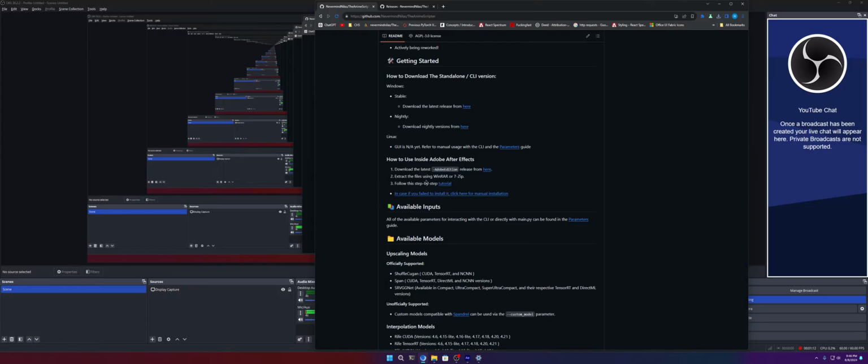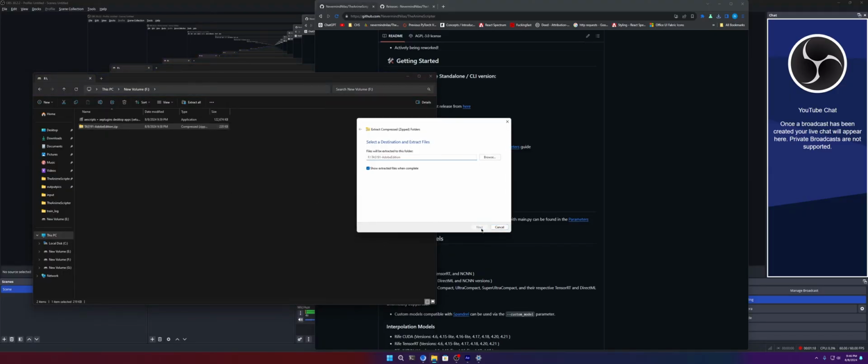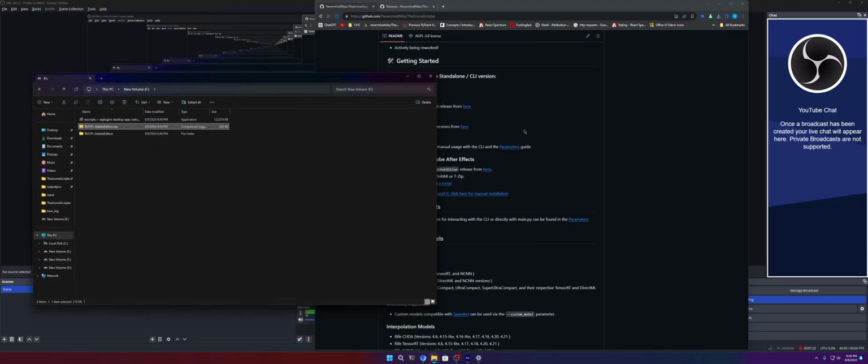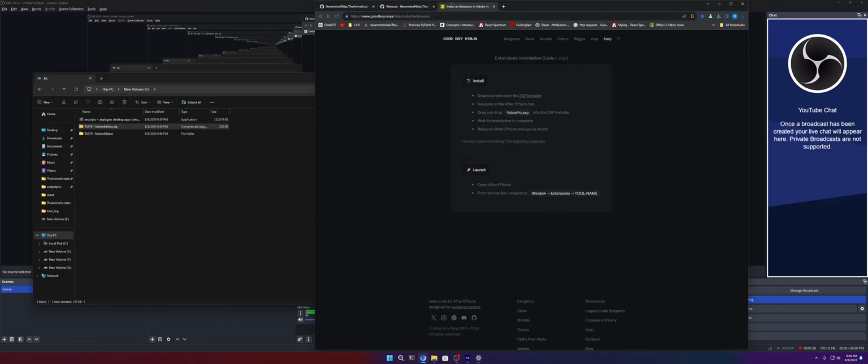Next step, extract the files using WinRAR or 7-zip. I already have it here. I'm going to extract all using the built-in features. You can use WinRAR, you can use whatever you want. And then you can follow this another step-by-step tutorial. It's just for simplicity purposes, I use this method, but eventually I'm gonna update it to have everything in the same page. Anyhow, basically it tells you to download and open the ZXP installer.